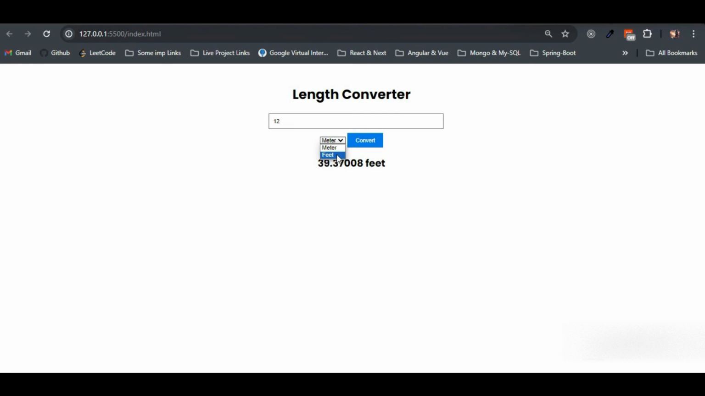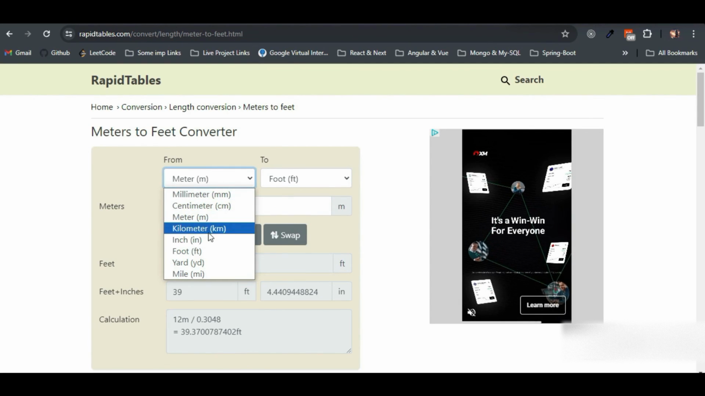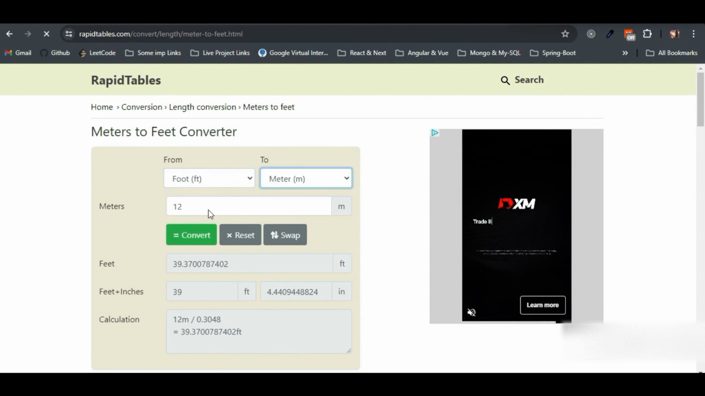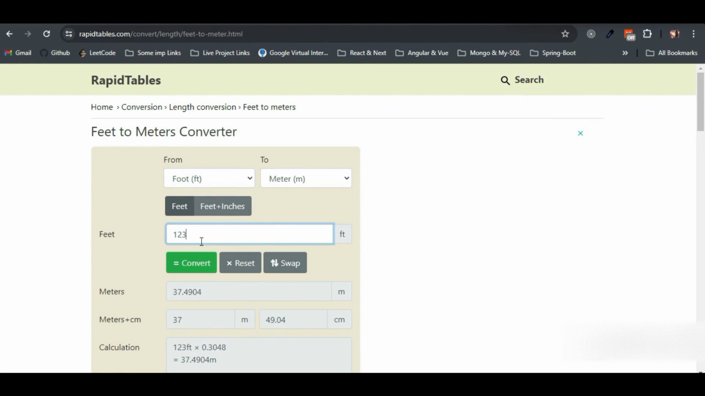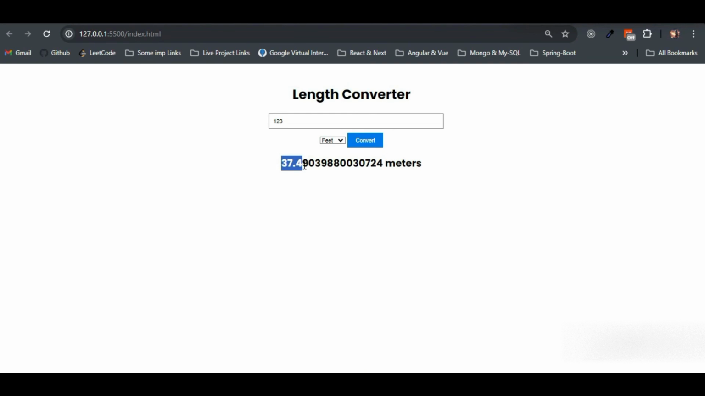So next, let's check for feet and let's give the number. And here I'll just give 1, 2, 3. I'll just give convert. I mean feet to meters, right? How much we have given? 1, 2, 3. If I convert, it is 37.49. We are getting 37.49 meters, right? Everything is working perfectly.